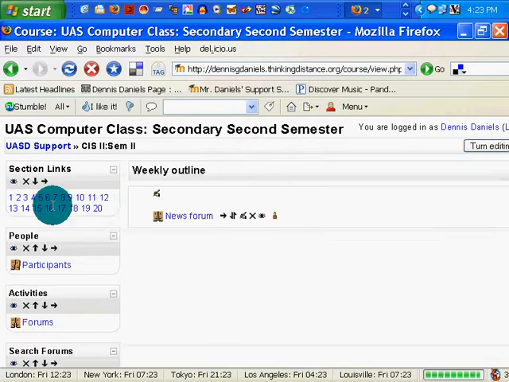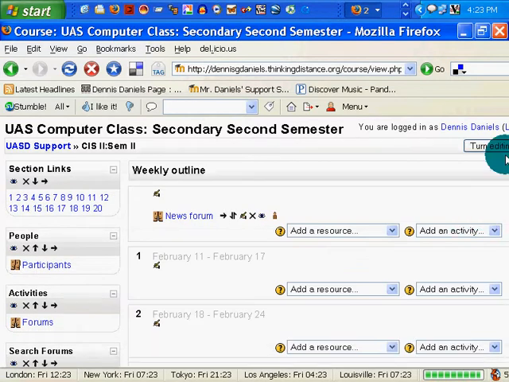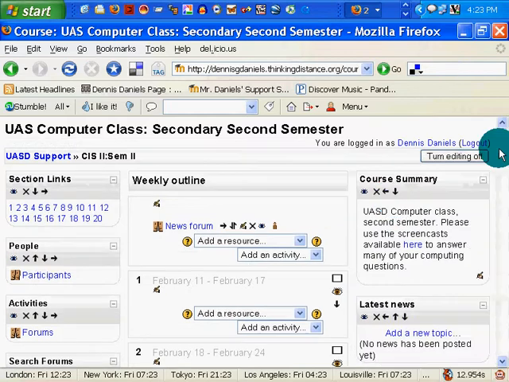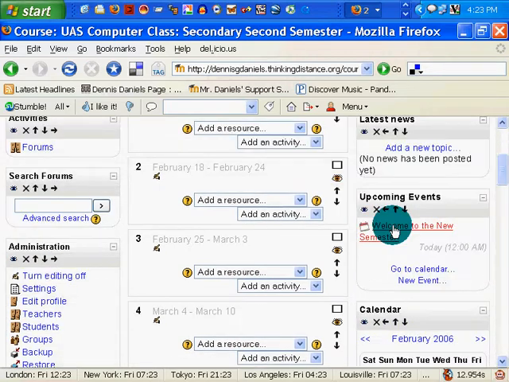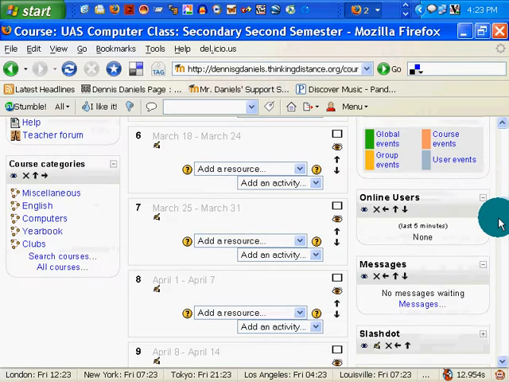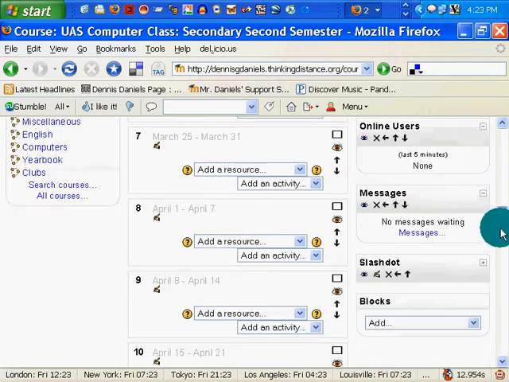Okay, so adding blocks. There we are. We've got our section links. We have added an RSS feed. Didn't work. We tried recent activity. That didn't work either. But we do have course summary. We do have upcoming events. We have calendar. And we have online users and messages. Messages for an administrator should be lots more transparency in terms of who's messaging who and how much messaging.